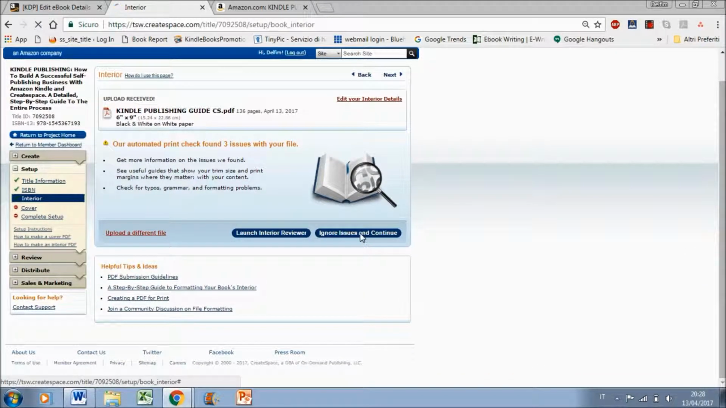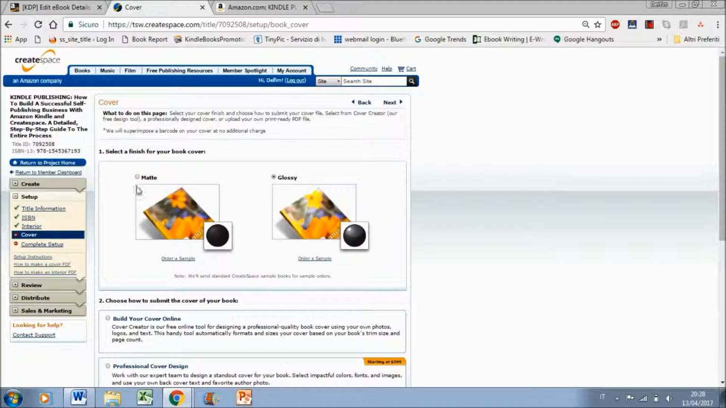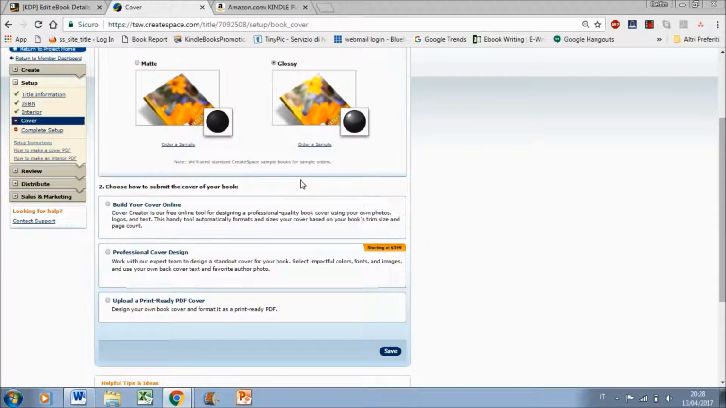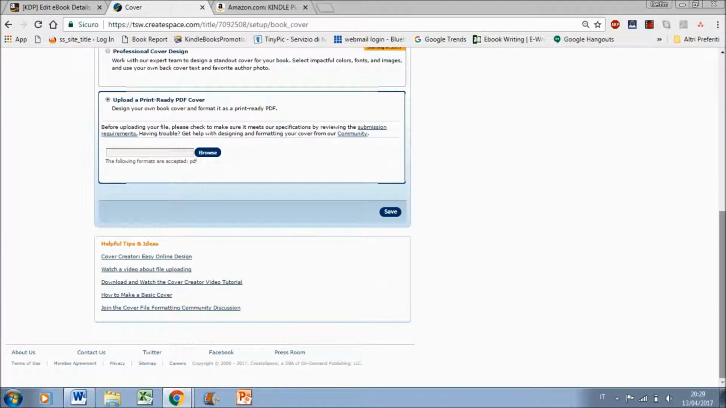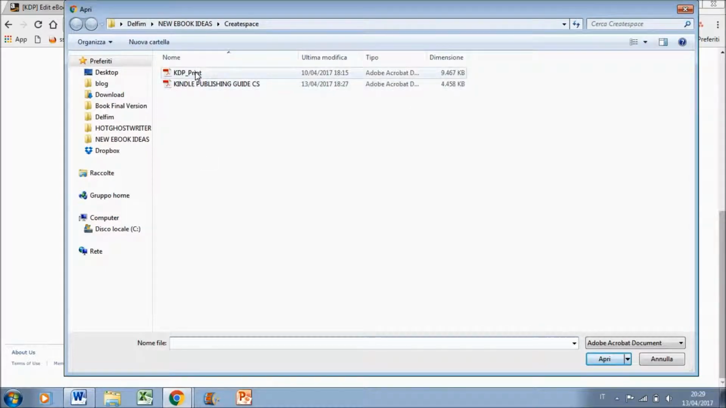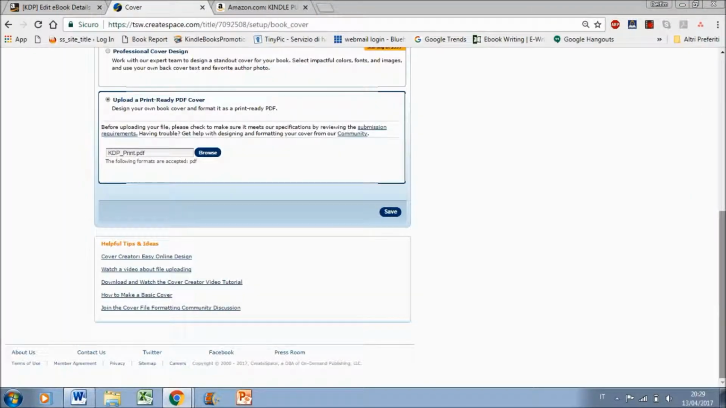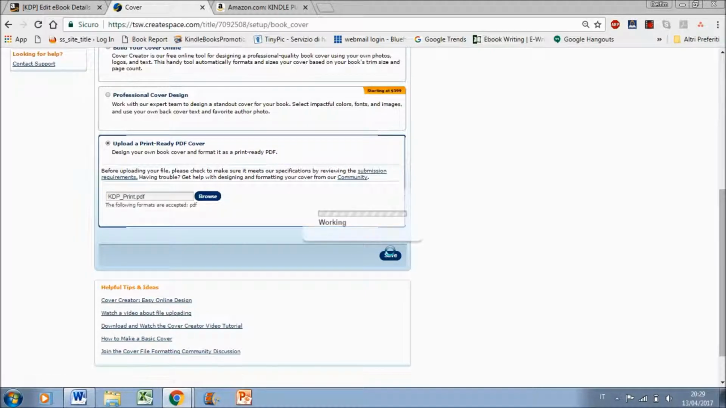Next we're going to click on ignore issues and continue. Cool. So that brings us to the book cover. First thing is selecting the finish, so once the cover has been printed, whether you want a matte or a glossy, shiny finish. I always go with glossy. Next, it allows us to upload our cover. So again, I'm going to click on upload a print ready cover, and you want to upload a PDF cover. If you're using the girl on Fiverr that I recommended, she already sends you a print ready PDF version of your cover, so you simply upload that and click on save.